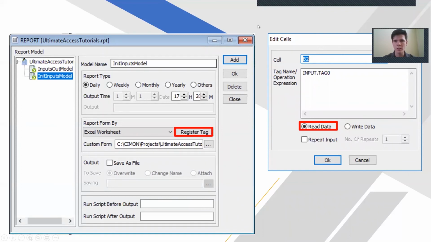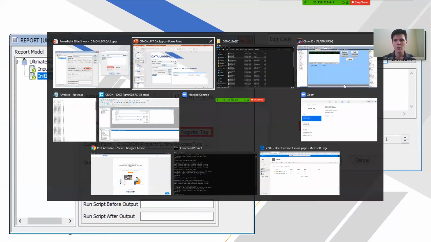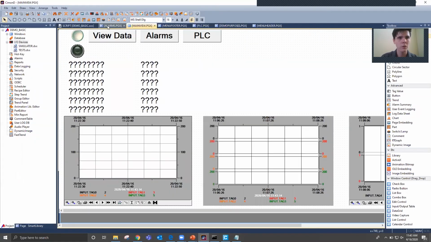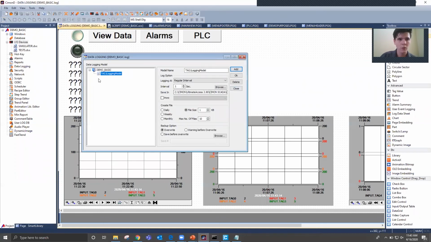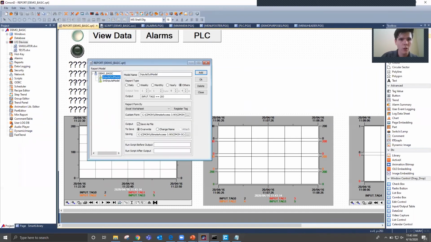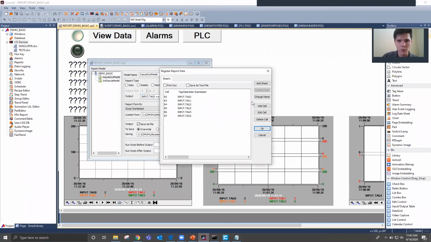So before we get into security, let's go look at what's going on. Okay, so all right, so when the input tag 0 is equal to 200, this will write all this data to the Excel sheet.